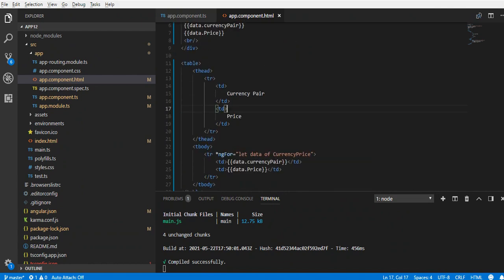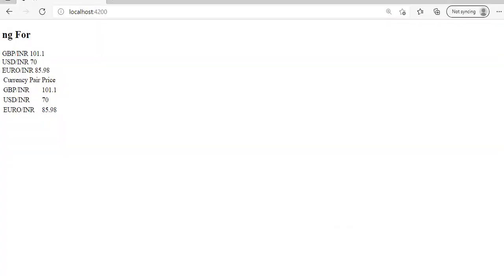Yeah, so in this way you can use the ngFor to iterate the data and to show the data in the tabular format. And here we can also implement some Bootstrap CSS. Whenever I implement Bootstrap, I will take the same example and implement the Bootstrap CSS, so that your table will look more attractive and more user friendly.